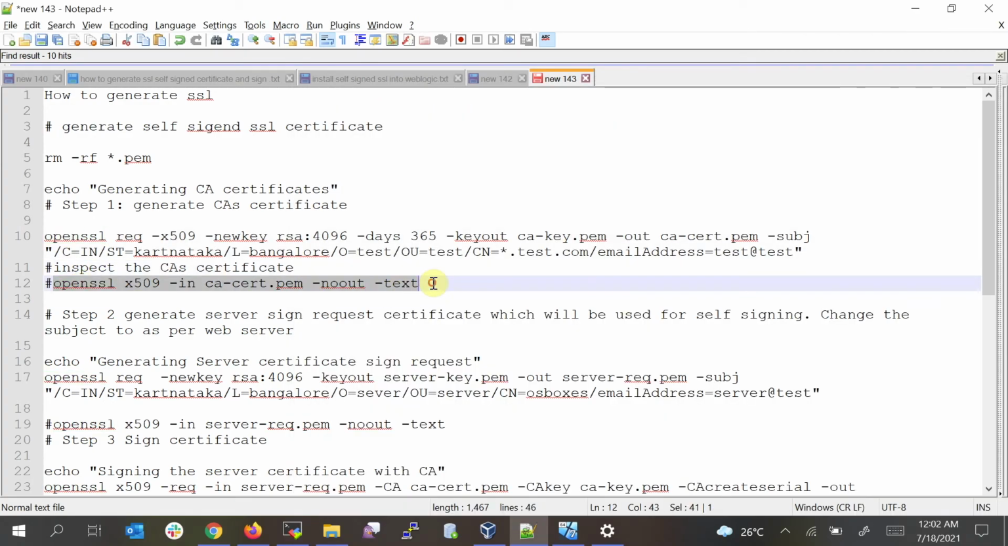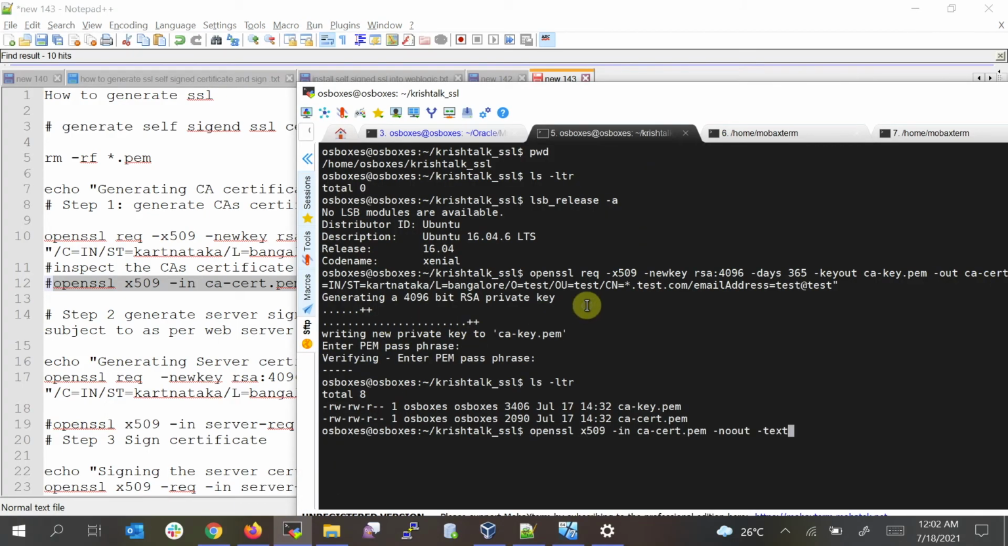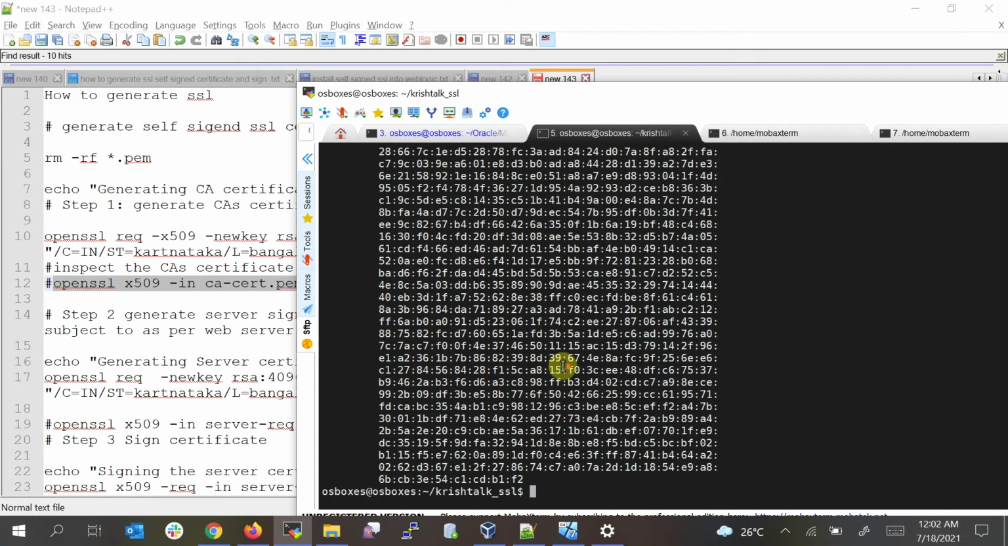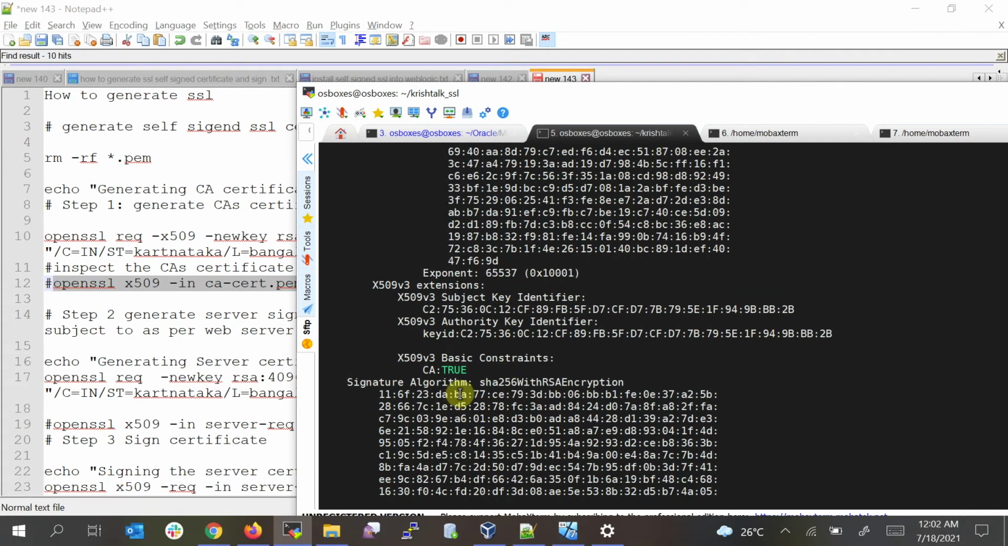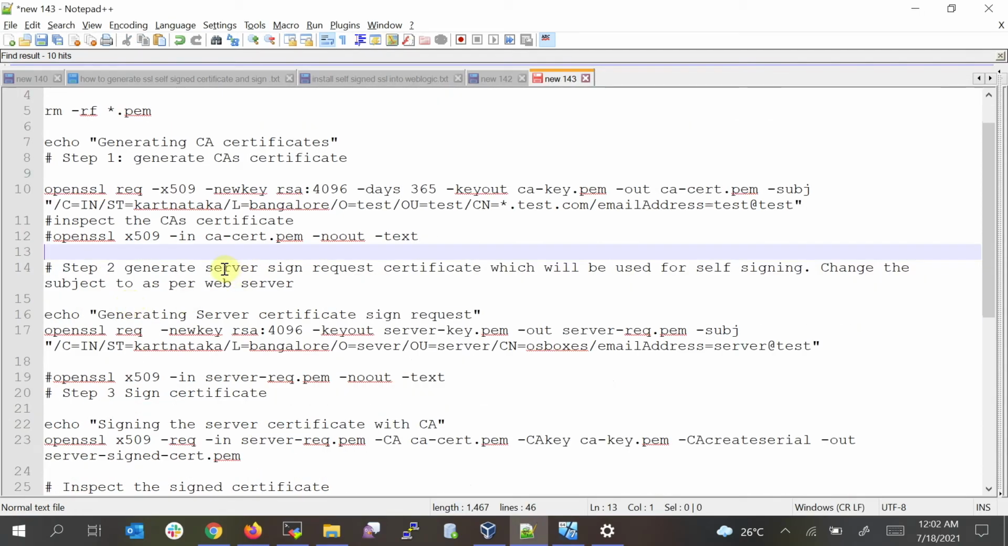So the next step, if you want, you can check the content, how it looks, the signature and all. I'm just pasting it here. Yes, my CA certificate looks good, right? And this is important because when you say CA, this should be true, otherwise it won't be trusted.